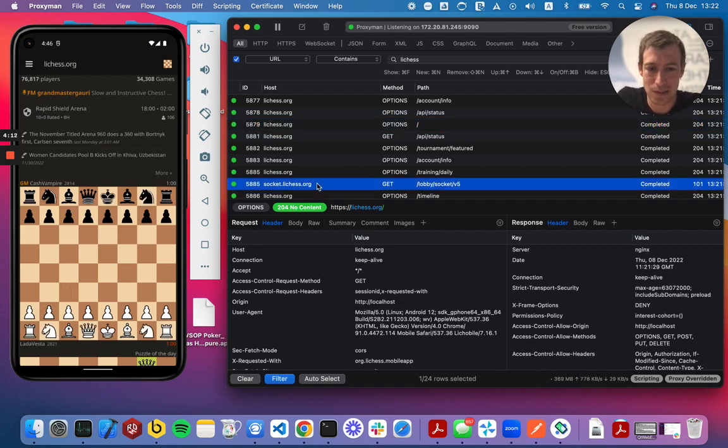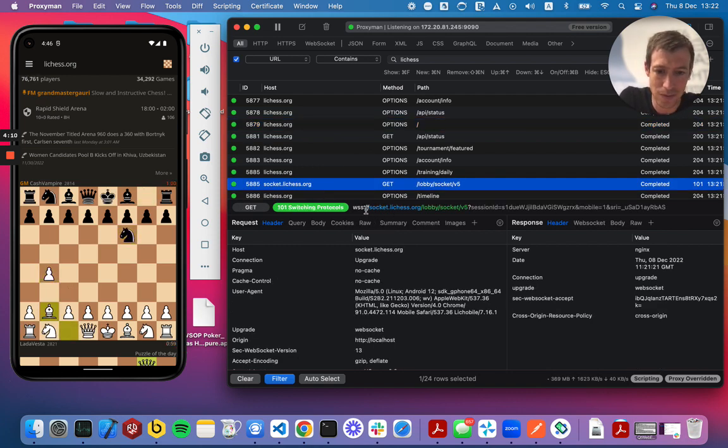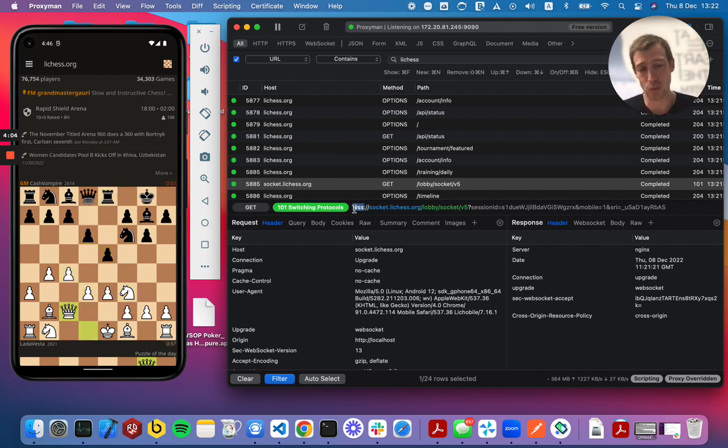But let's look at this request. You can see that the URL starts with WSS. This is something new that I did not cover until today. This means that this is a WebSocket request. WebSockets, for those of you who don't know, is used for bidirectional communication. And as the name suggests, it's designed for the web.